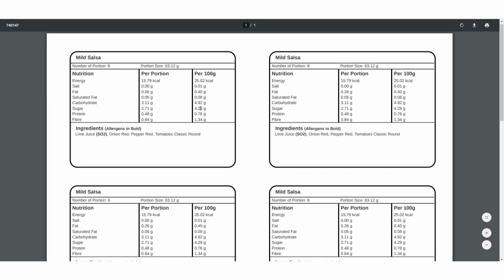Finally, you can now print labels for your recipe, so you can store portions away to use another time.